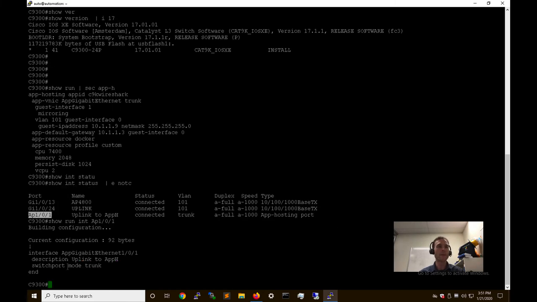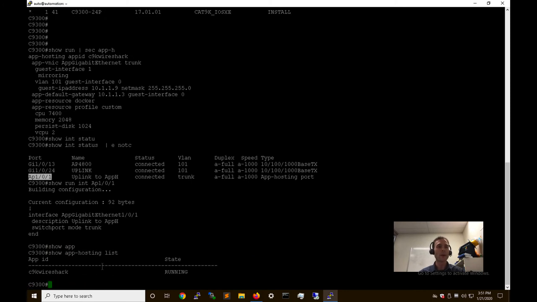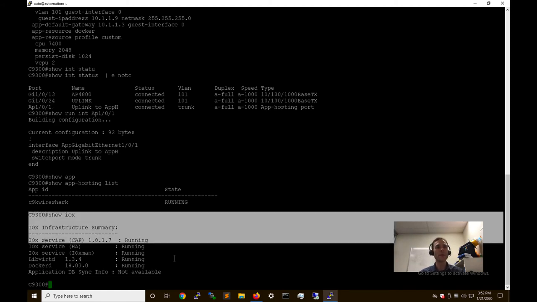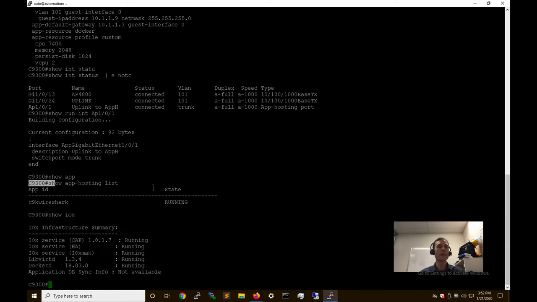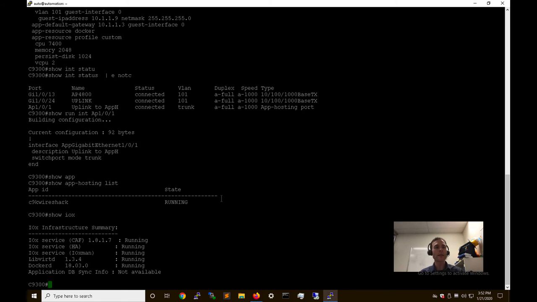And again, this is just a really simple trunk port. So if we do a show app-hosting list, of course, our app is in running state. And then if we take a look at the IOx infrastructure that's running this, of course, everything here is in running state as well. This is probably one of the first steps to do: turn on IOx, and then we can actually turn on the container. So let's connect to this container that's running in the environment here.